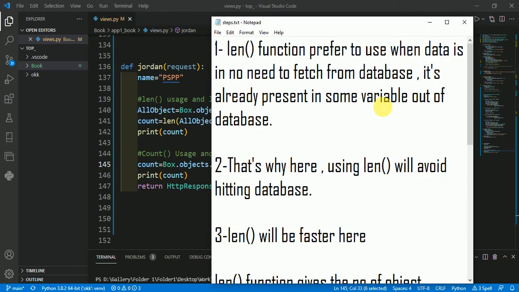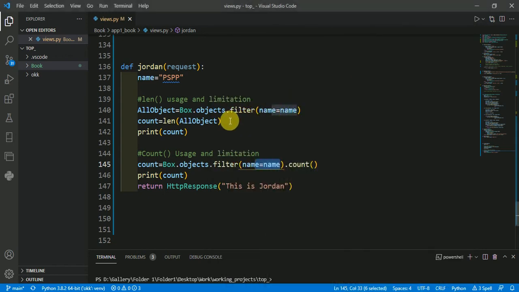Once again, let's understand the use of the len function. The len function is preferred when the data does not need to be fetched from the database. It's already present in some variable, outside of the database. As you can see here, we have data in this variable all_object, meaning all the data is fetched in this variable. In this case we can use the len function. It will be much faster.